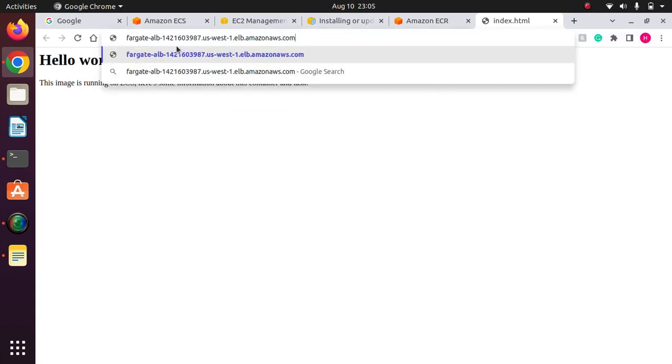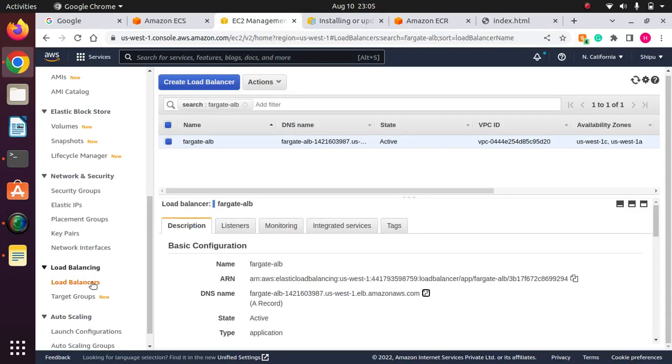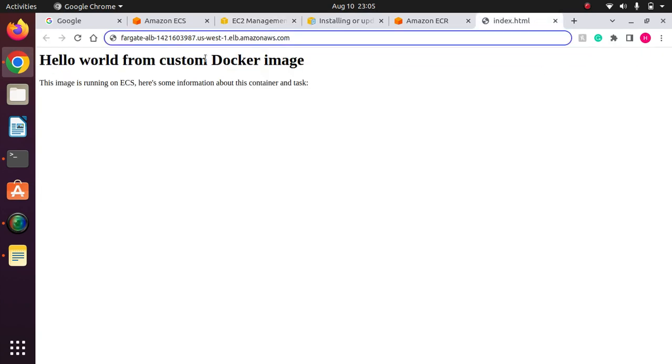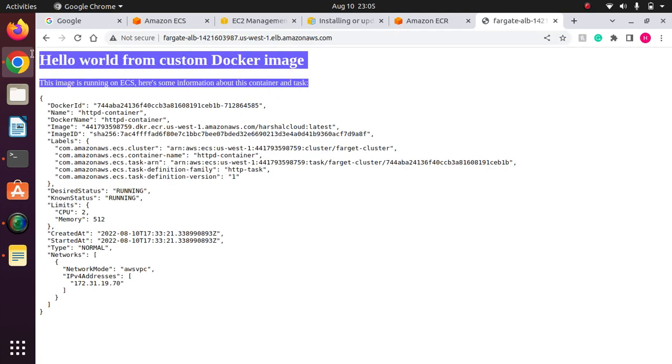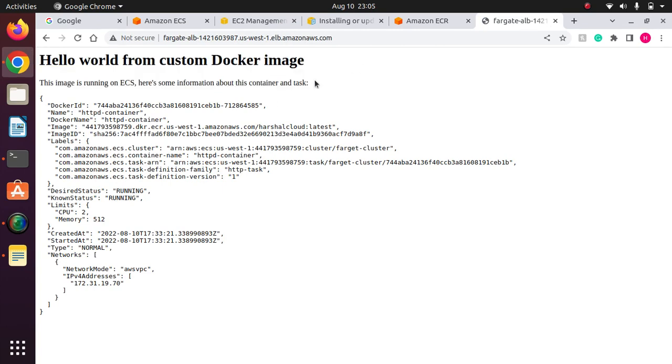So that is the DNS of the load balancer. Where is the load balancer? Here is the load balancer, and that is Fargate ALB. This is the DNS name. We just wanted to check this URL. So now you can see this is the index HTML, and these are the metadata, right? So bootstrap is used for showing the ECS metadata.